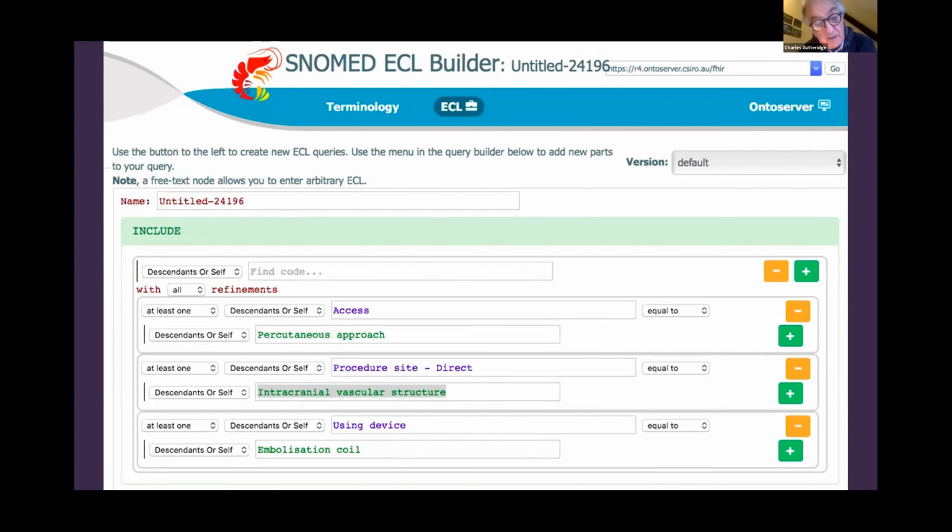And indeed, there is an access relationship with a percutaneous approach. So let's put that catheter into somebody's arterial vein. And where are we heading for? Where's the procedure site going to be? It's up in the brain somewhere. So let's find the relationship with the procedure site direct and search for something inside the head. And there is indeed an intracranial vascular structure. And we're going to use a device in this case. And inevitably, there's a concept for embolization coil.